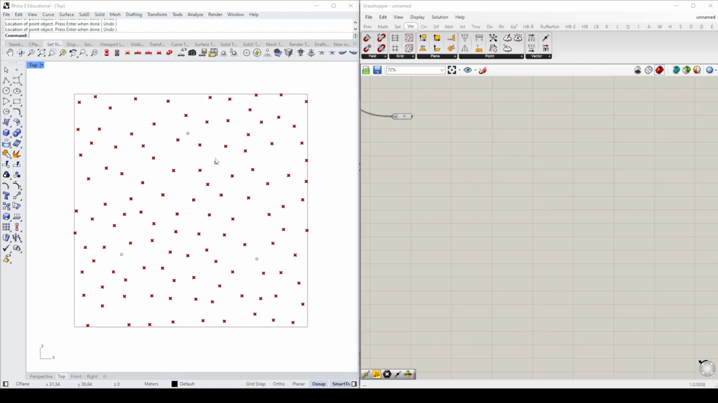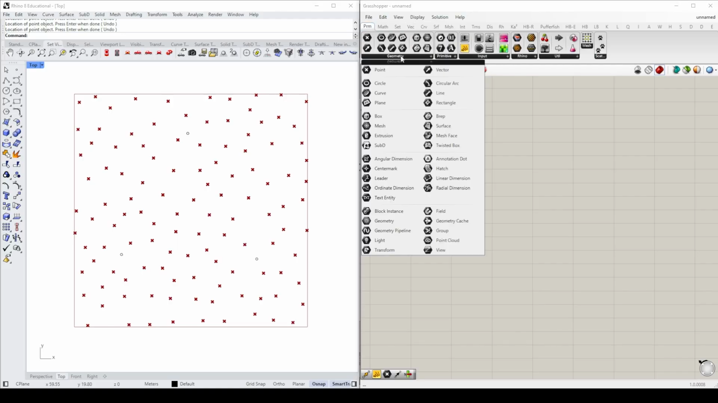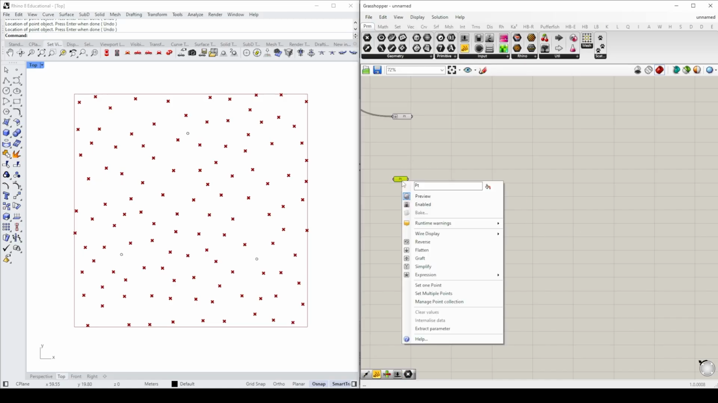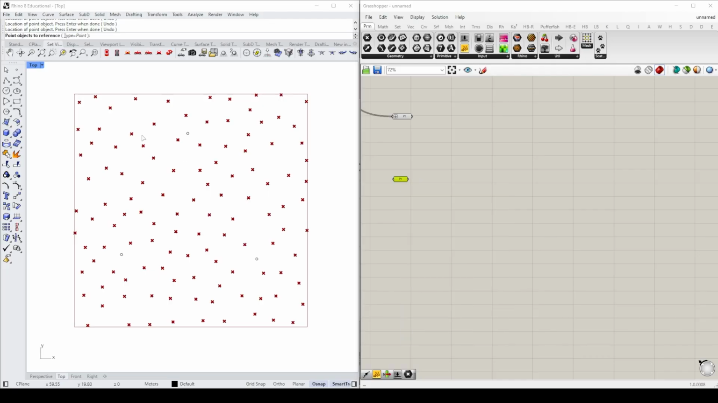So now I want to take these points I've drawn in Rhino. I want to input them into Grasshopper. So here under parameters, geometry, point, drop that on the canvas and right click that point container and set multiple points and just select those points that I've drawn in Rhino. So I have 2 sets of points. I have my point cloud, my random set of population of points, and I also have my emitter points.